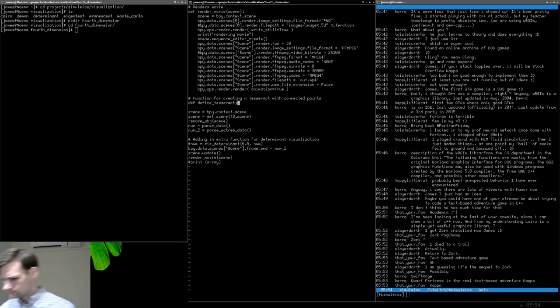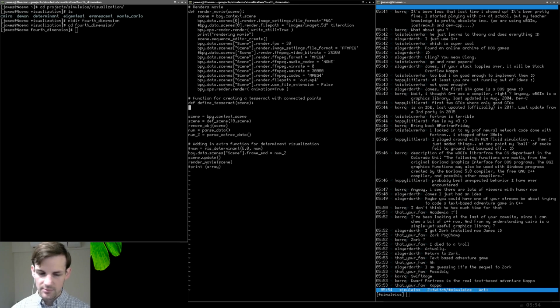Okay, I suppose we don't need to read anything in. Maybe we need to read in scene. Yeah, maybe we have to read in scene. This is going to be a little bit weird because I kind of forgot how to code in Blender. So we'll see what happens. Okay, so we have to define the tesseract. What do we need to do? Well, first, we need to find the location of all the points.